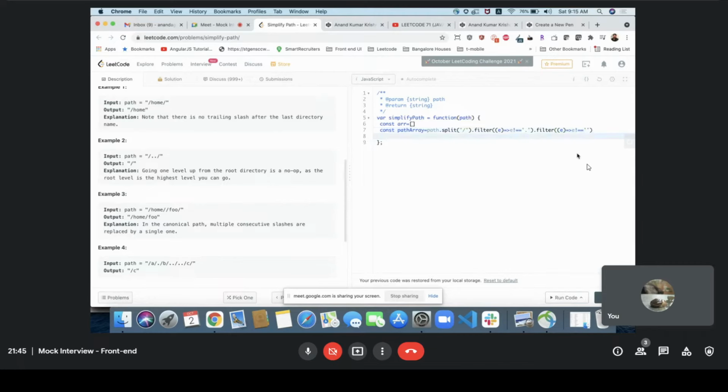Now you will get the complete path array, which has the directory name and the double dot would be there. That's it. So now your path array is ready. Now you just have to traverse the path array. So let's use for-of. In the array, you have the for-of method, and that will give a value here.